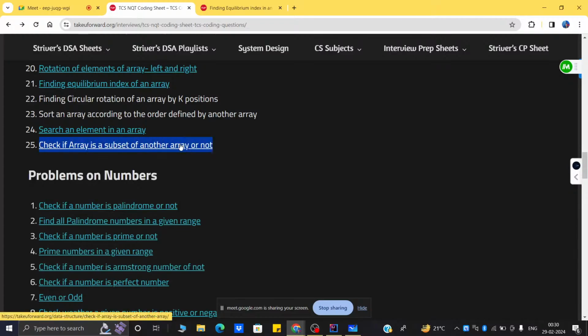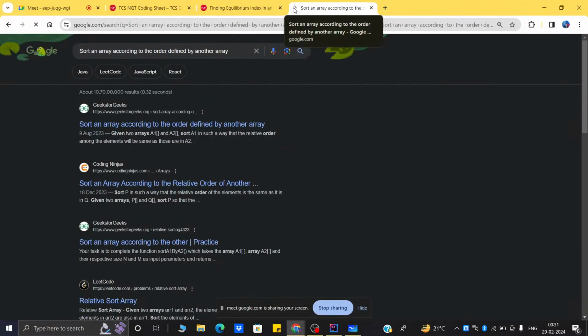Check question 23. Sort the array according to the order defined by another array. How can I get the question? It is not a link. Just search in Google Chrome, and you can find some examples. Sort an array according to the order defined by another array. Is it like a hash map, and I have to sort the array by frequency, like 1, 2, 3, 4, using another array? How can it be done?